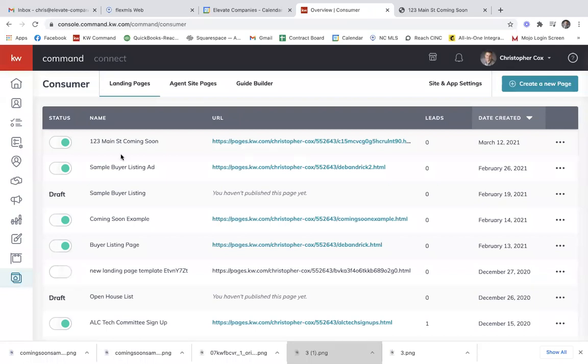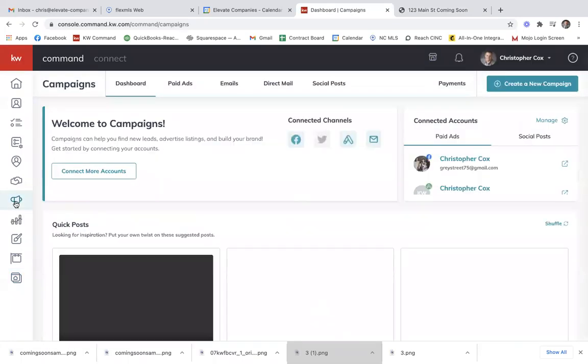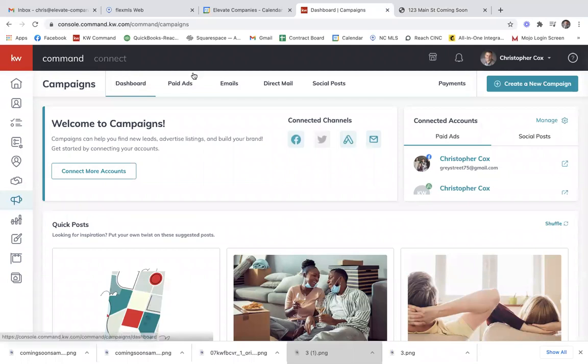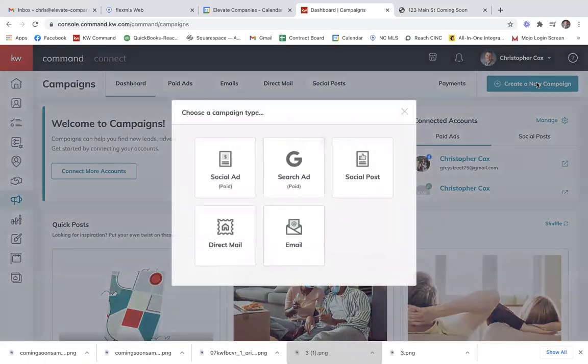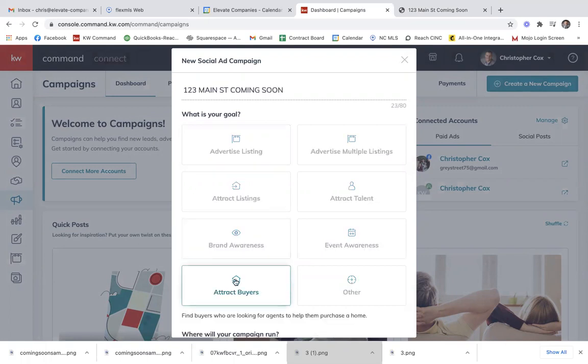So once you have the page created, you're going to go into campaigns and create the campaign for this. So for this, we're going to do create a new campaign, social ad, and I am going to call this 123 Main Street coming soon. And in this case, we're going to attract buyers.